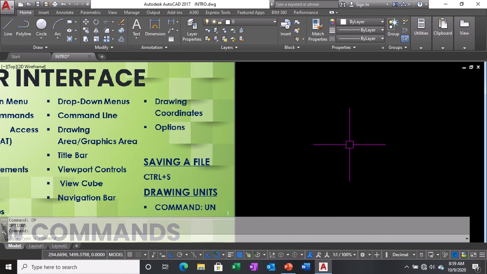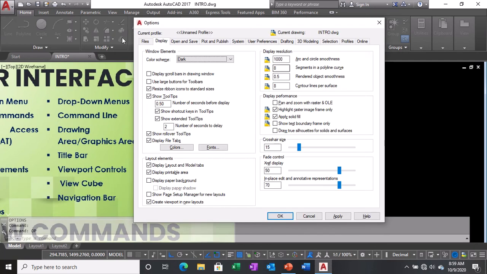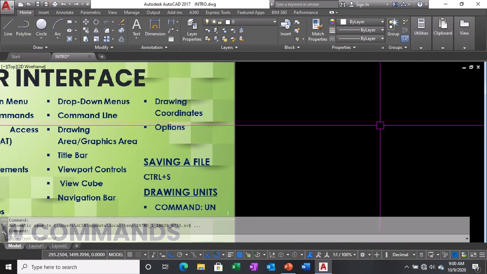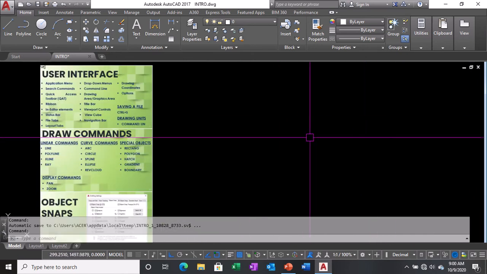So, look at my cursor now, which is the crosshair. The color is magenta. And let's go back with options command ulit. So that's OP, enter. So notice the size of my cursor, okay? So OP, enter. Under display, under crosshair size, the current size is 15. Okay, so I will be making it 100. 100, click apply and click OK. So eto siya. This is now your cursor with the size of 100.